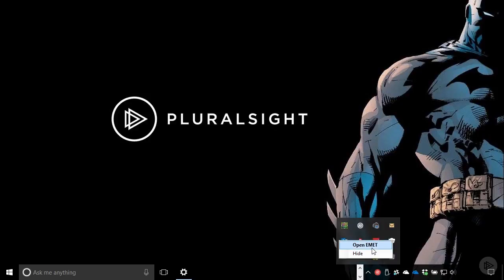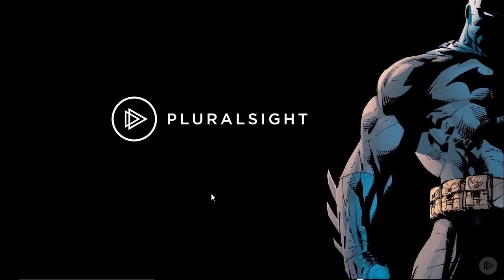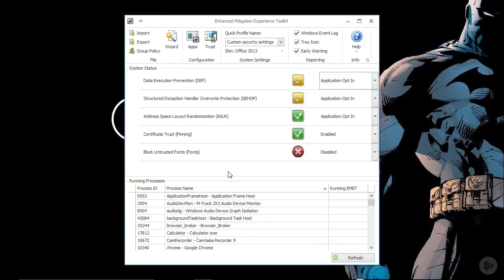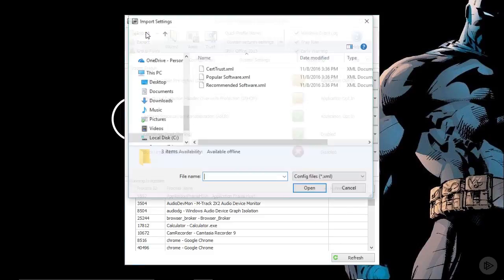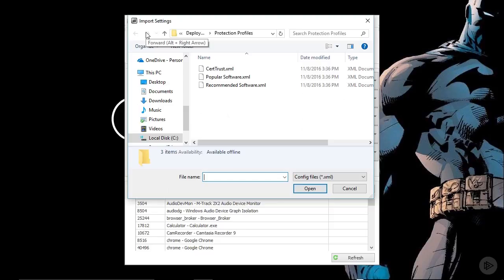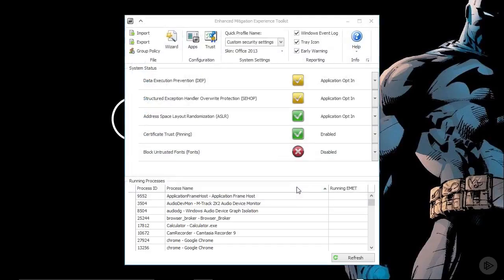I'm just going to right click on it and select to open it up. Again, I get my UAC popping up on me. I'm going to go ahead and hit yes. I'd like to launch it. And here is EMET. Okay, so what I want to do first is I want to go through and import in a list of recommended software, or I could do popular software. I'm going to go ahead and do recommended. This is just a list of software that Microsoft is aware of to help protect you. We'll go ahead and hit open.